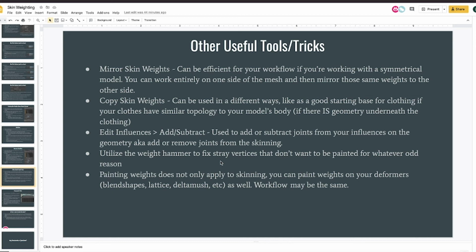Whenever you bind skin with your joints to the model, it doesn't have to be just those influences. You can add more joints if you're editing your rig, or take out influences if you accidentally added joints to your bind skin. So that can be a way to go about that.